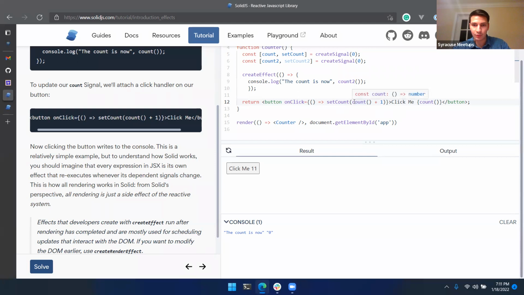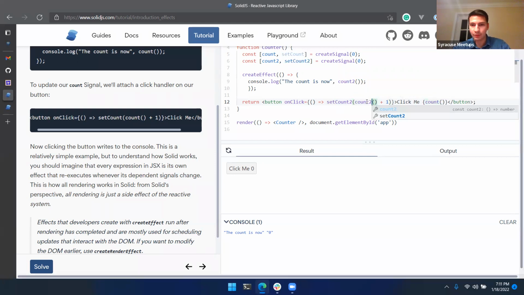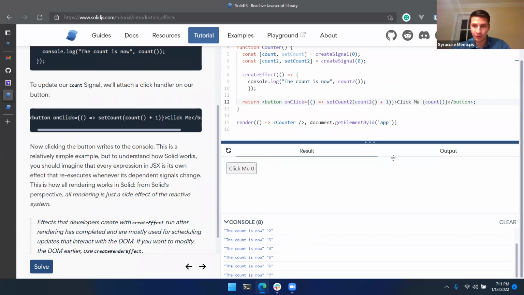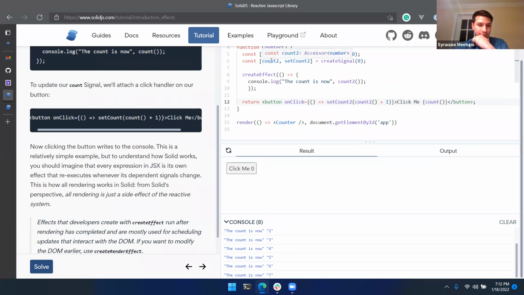So if I were to change this one to set count 2, and make this count 2 as well, now if I do this, this one is being changed, but this one's not, right? Because I'm not changing the count, I'm changing count 2, but the effect is now being run. So that's how effects work. An effect senses that there's a signal in there, and anytime that signal changes, it runs itself, it runs the effect.